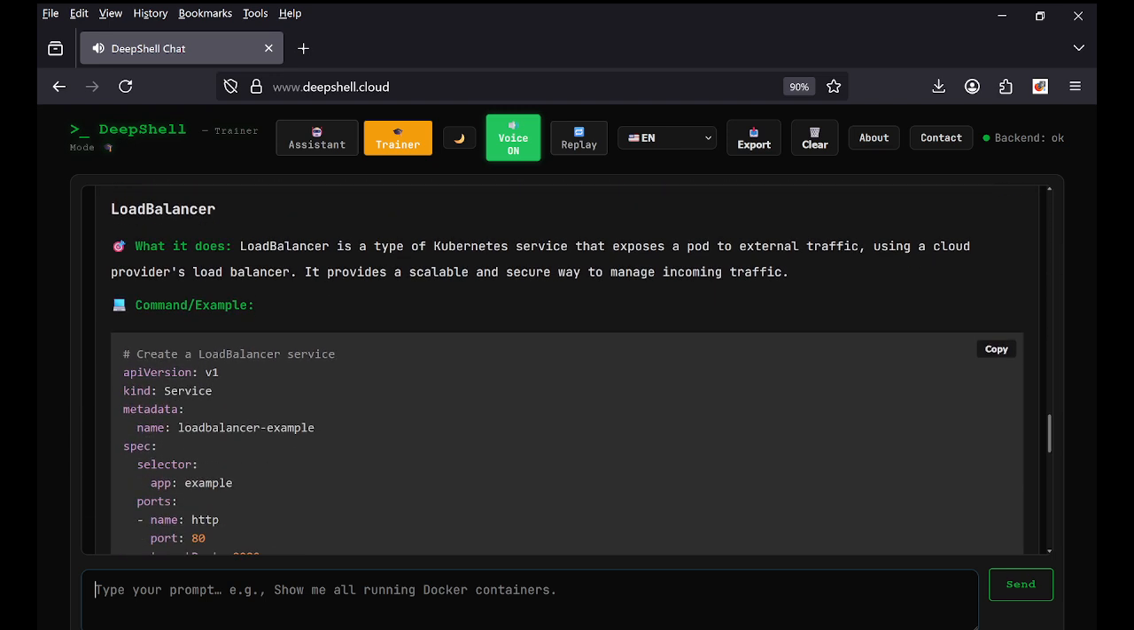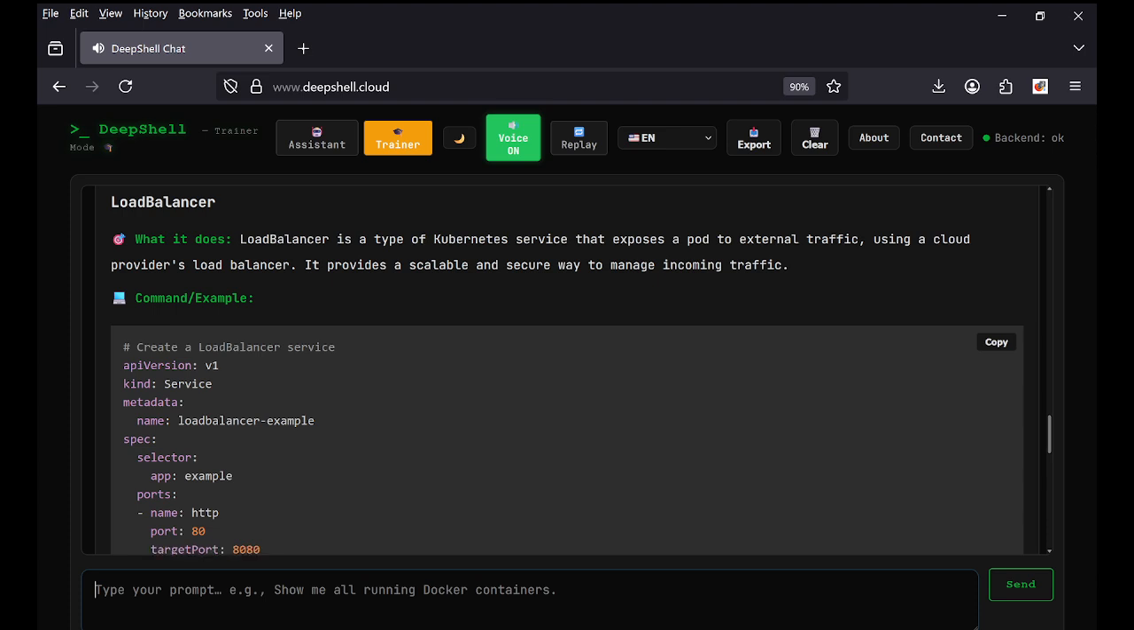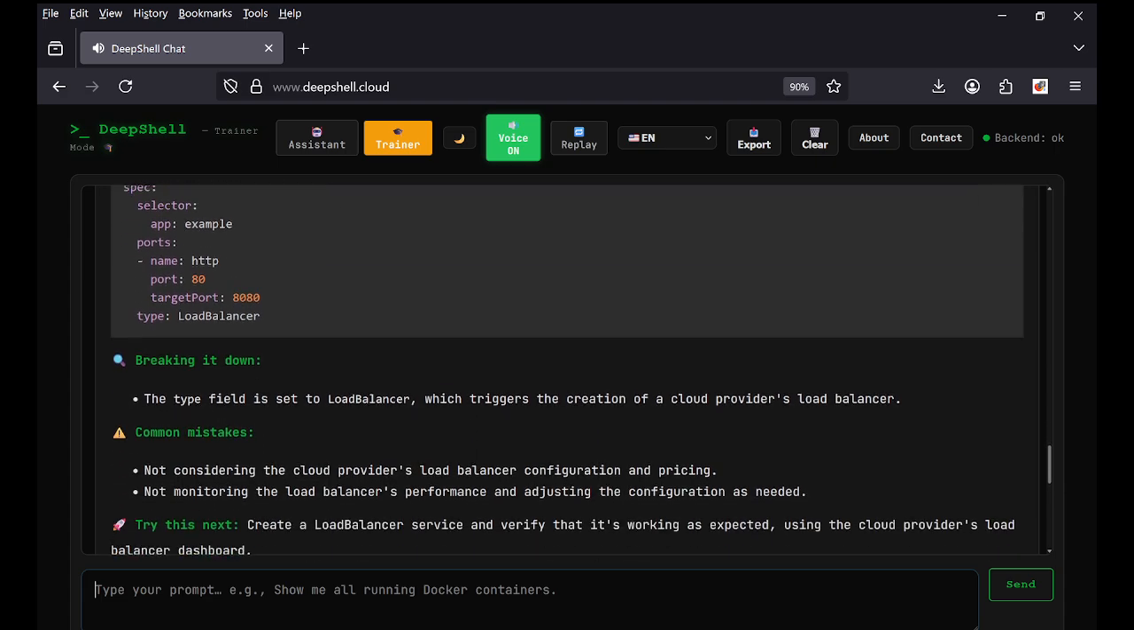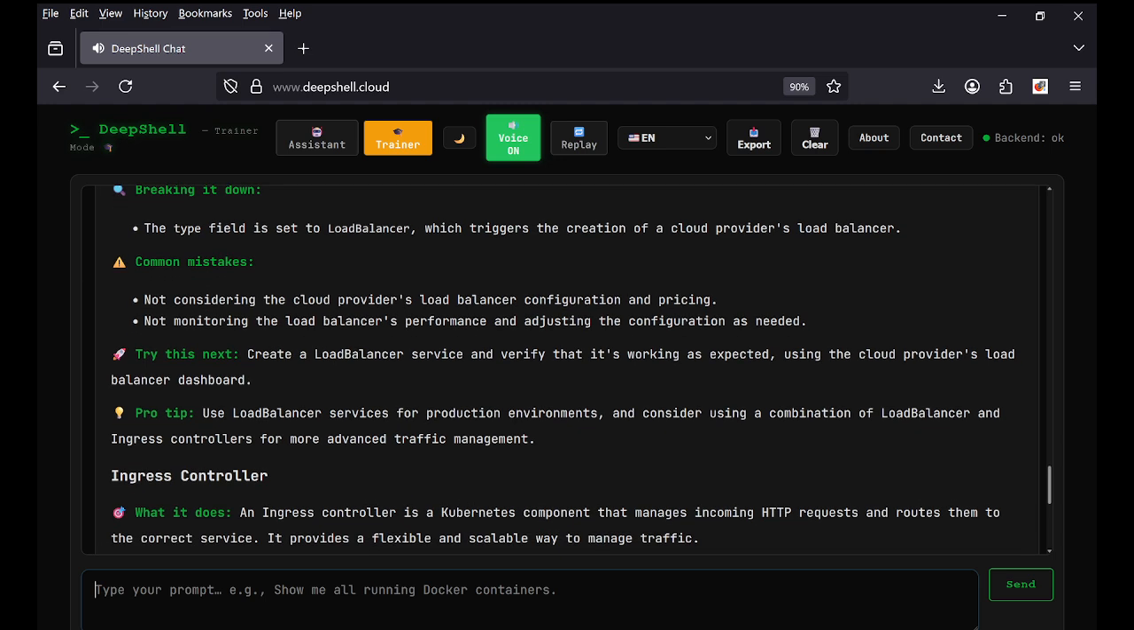Load balancer. What it does. Load balancer is a type of Kubernetes service that exposes a pod to external traffic, using a cloud provider's load balancer. It provides a scalable and secure way to manage incoming traffic.